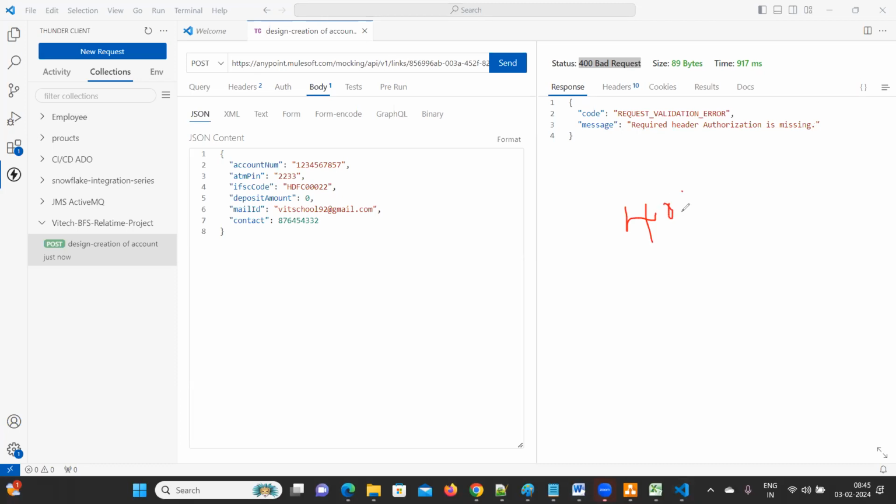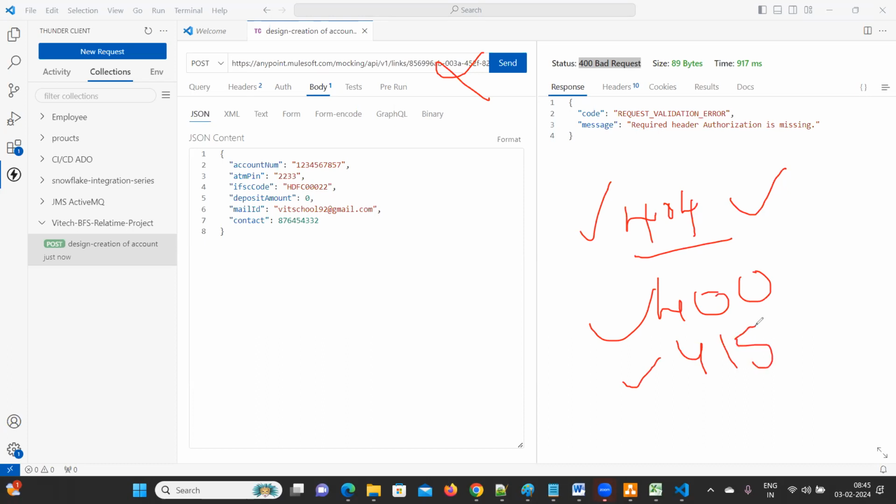404. This is very, very important for interviews also. They will ask you, what are the HTTP status codes you are aware of? 404: resource path or URL not found. Next, 400 bad request. 415: method not allowed, because as per the requirement we need to use post, but we have used the get method. That time you will get the 415. 400 bad request. 404 resource path not found, or this URL is wrong.